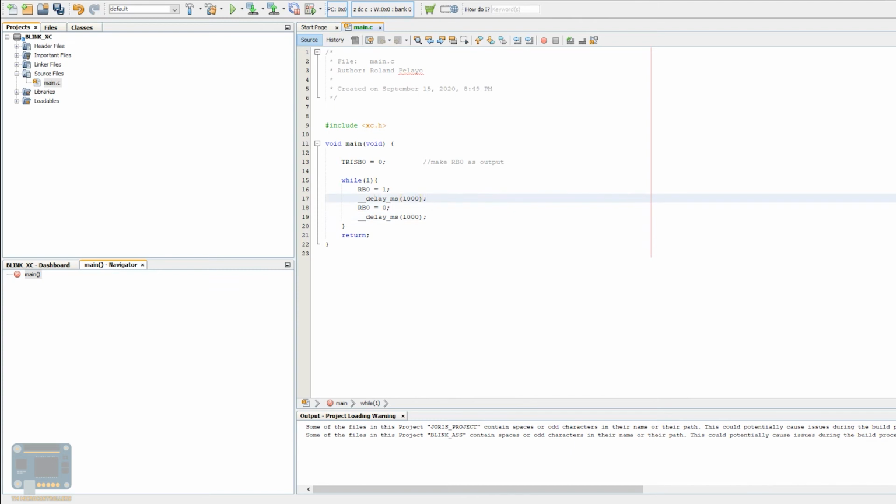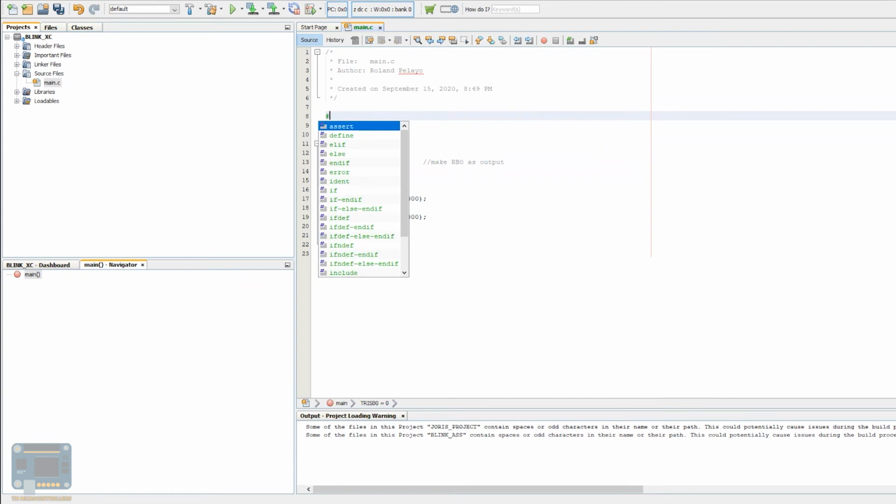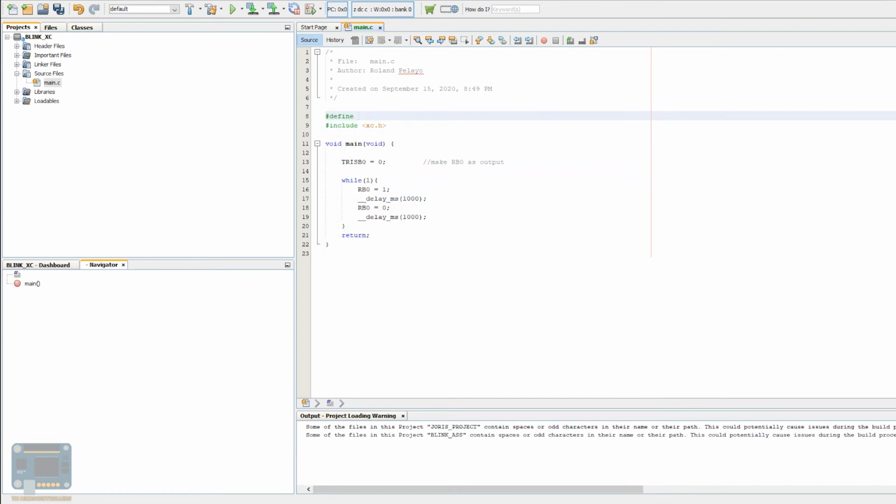Now, this delay won't work if you don't specify your crystal frequency. In XC8, you specify your crystal frequency in code. You can just use a define, like this: underscore XTAL underscore FREQ, and this constant would be equal to your desired crystal frequency. We usually use a 4 megahertz crystal.